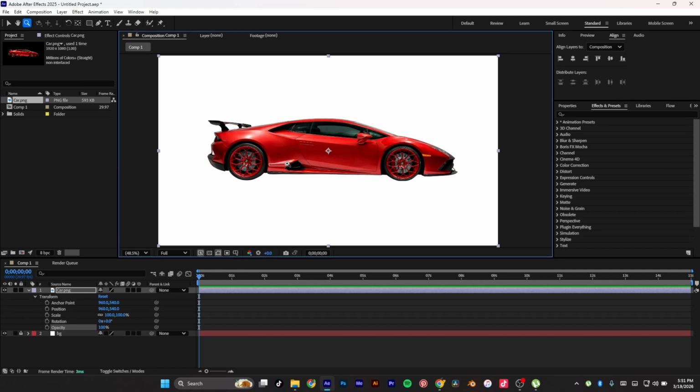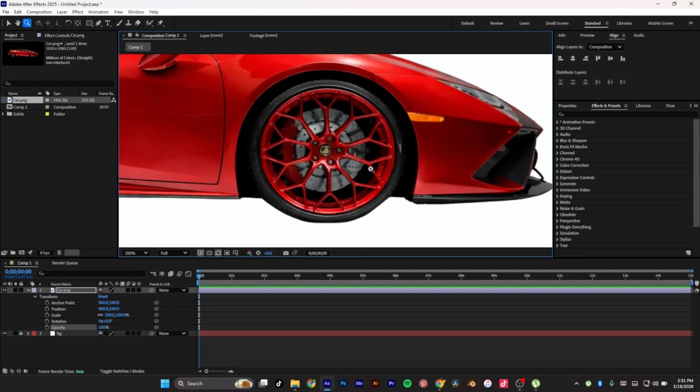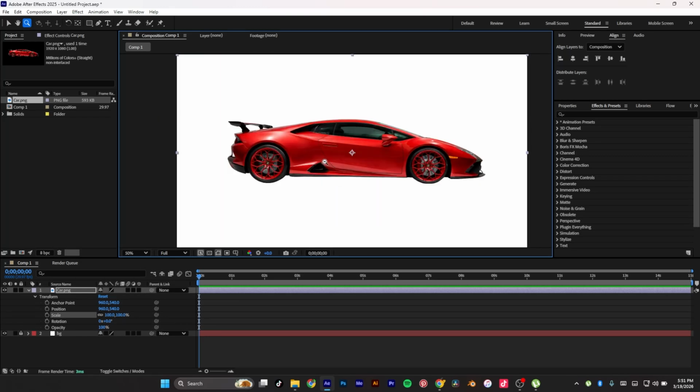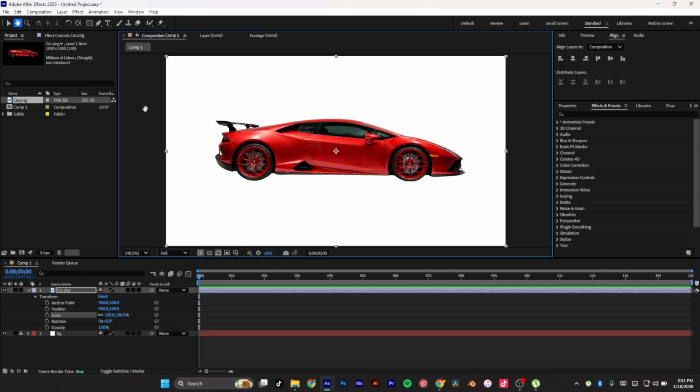And over here is your zoom tool, how you want your object to be zoomed. Let's say I want to zoom on the tires, it goes in real quick. And if I want to zoom out, I just hold the Alt key and click, and it's going to zoom out. So yeah, what else? Let's fit this in properly.